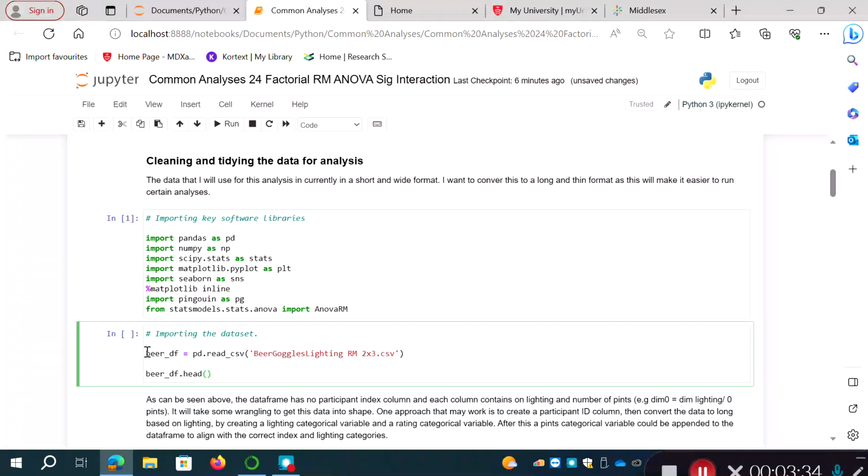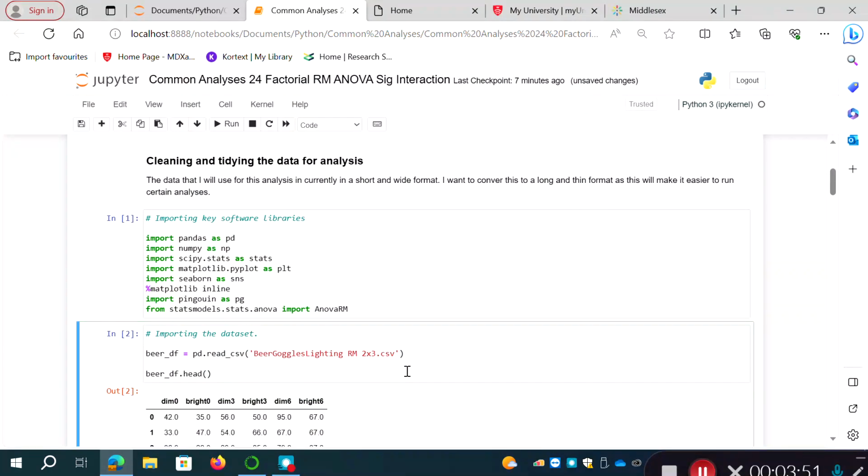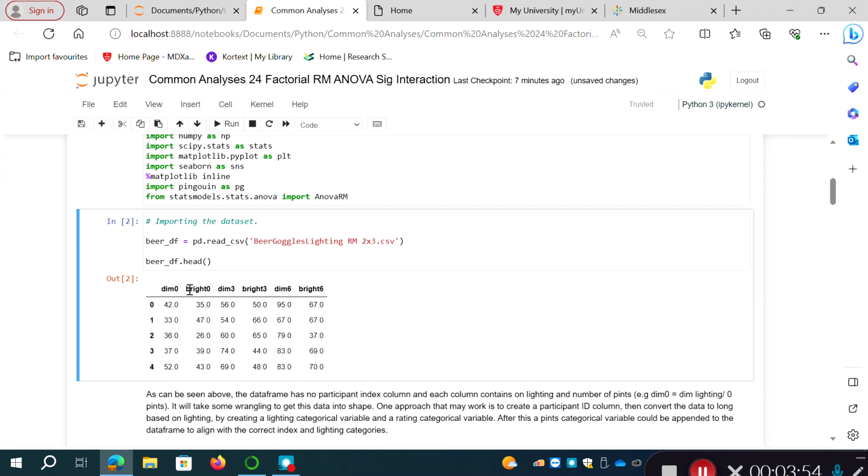So I'm going to import it and save it as a data frame object called beer_dataframe. And I'm going to use the pandas read_csv method, and it's saved under this name as a CSV file, beer goggles lighting RM 2x3 on my laptop. So if I run that, we can see what the header is. We can see what the different column variable names are and the first few rows of data.